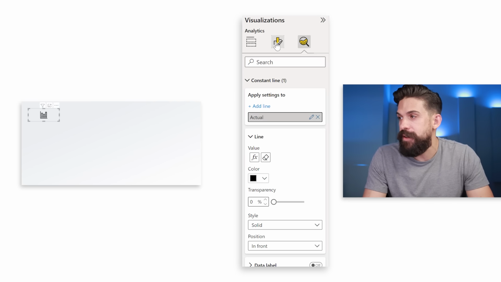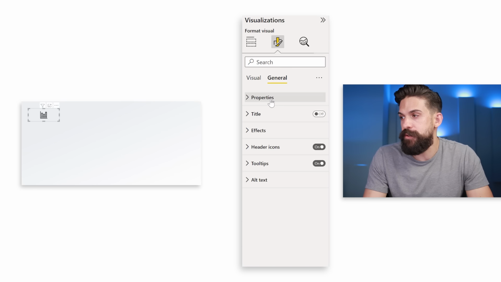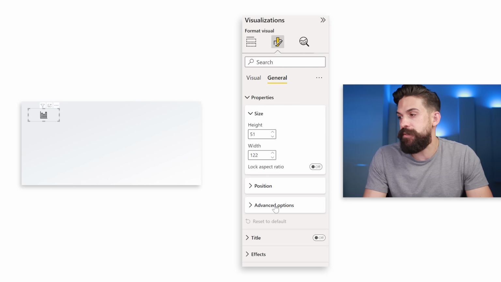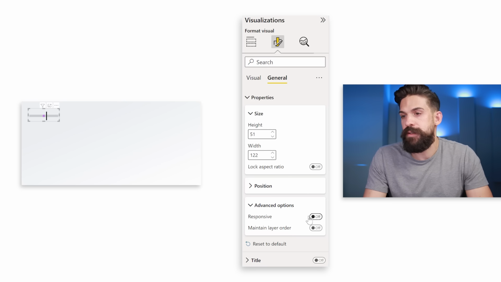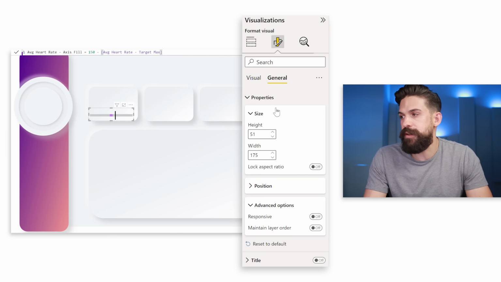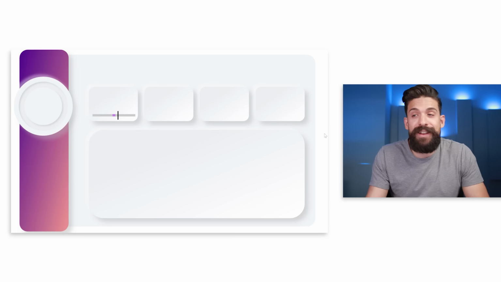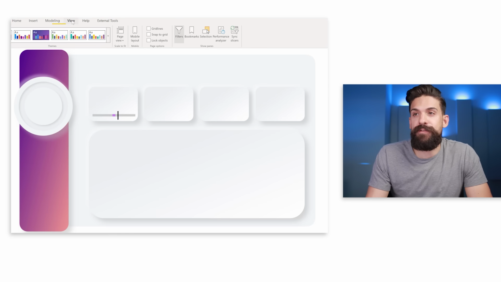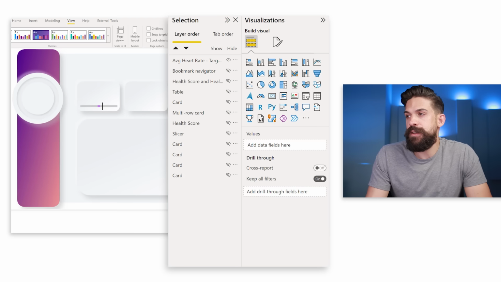However, we can, here in the formatting, general, also turn responsiveness off. Okay, and now it shows again. And then we can just drag it here at the bottom of the KPI card, and then make it a little bit wider and place it exactly in the middle. So once you have your little indicator, we can bring back all of the visuals here on the view, selection, and then show the visuals again.